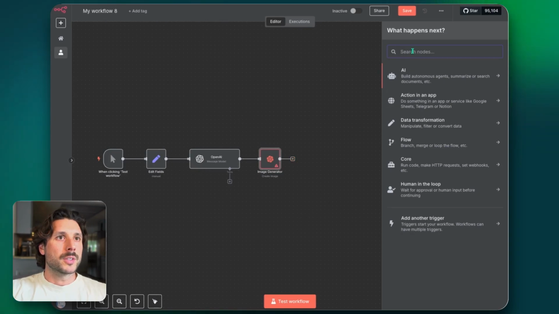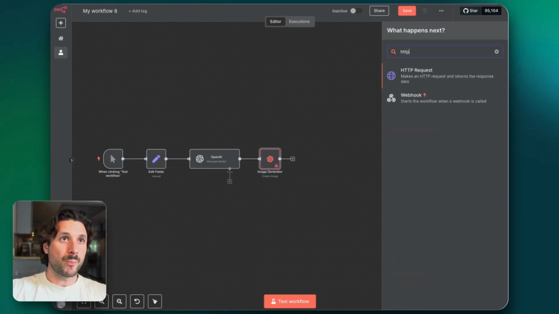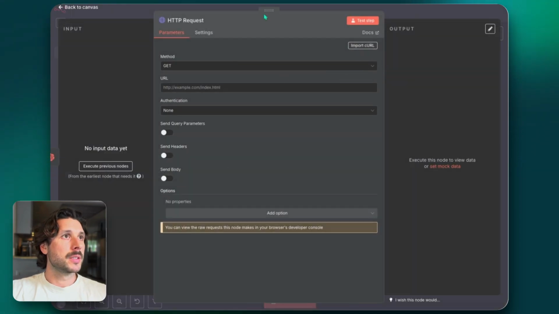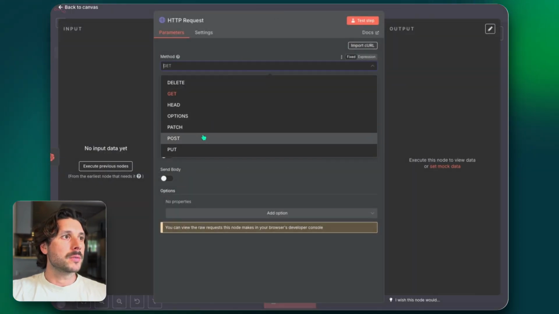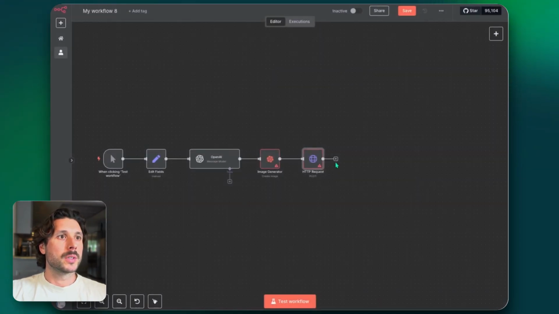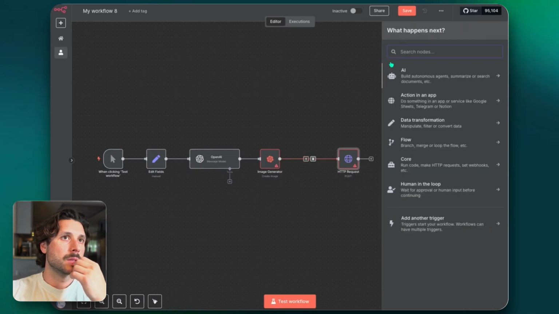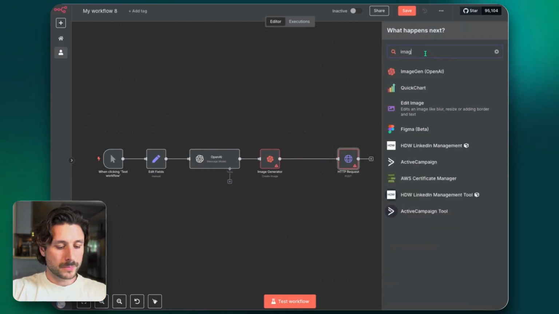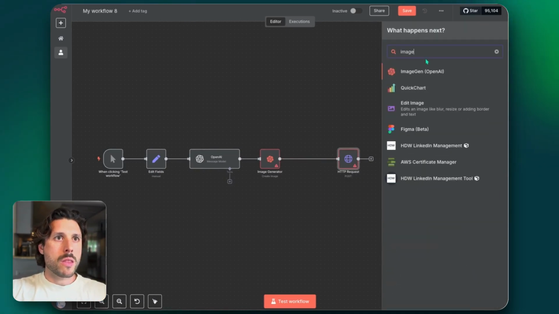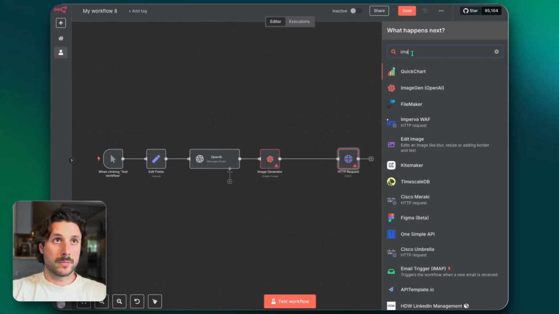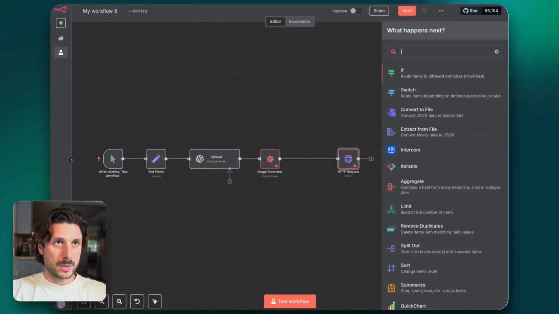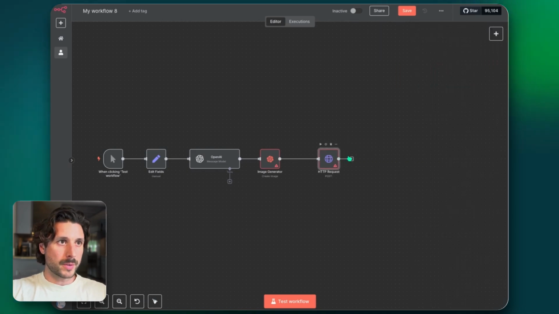Okay, and then we want to just pull in an HTTP request. And I think this will actually be a post. And then, oh, actually, we're going to need to, actually, let me run this. Okay, let's run this and we'll see what happens.